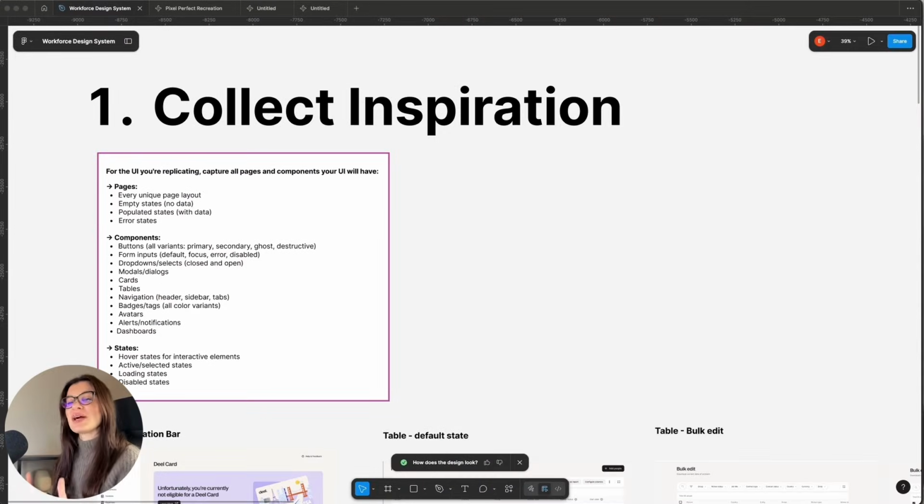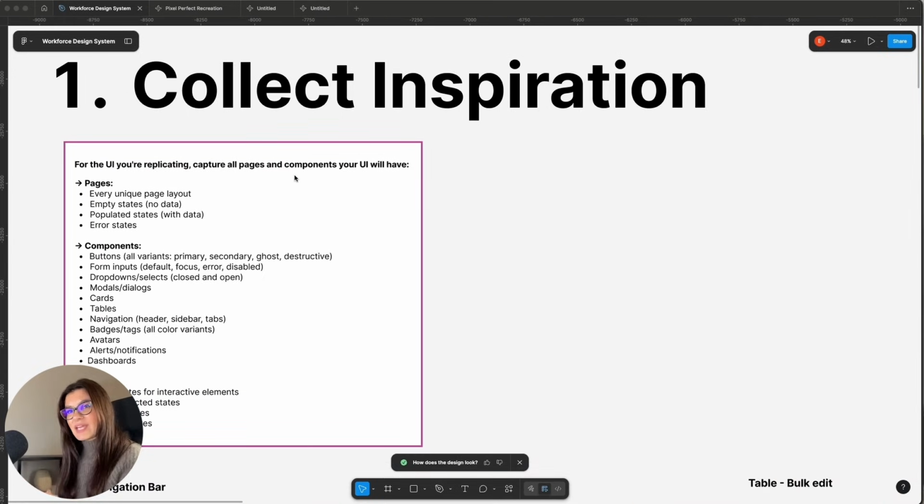Okay, so at this point, you should already know what you're gonna build, right? You should have ready your product requirements document, your user stories. You should know what each page of the UI will contain, the content, what components each page would have. And because now this step is about designing the UI and also designing the design system for the UI, we need to collect inspiration for all the pages and all the components that your UI will contain.